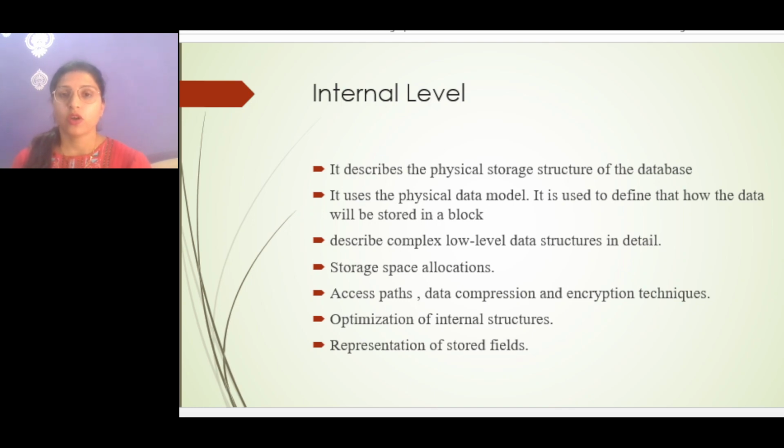So, in short, you can say that in the internal level, you are going to describe the physical storage structure of a database. You are going to implement all kinds of coding, all kinds of queries in the internal level. How the data will be stored in the blocks, all kinds of internal detail will be there in the internal level, or you can say internal schema. I hope you understand. What do you understand by the word internal level? Okay.